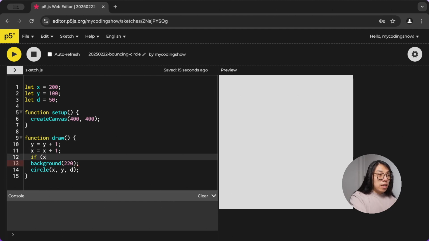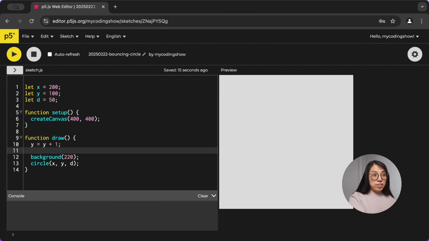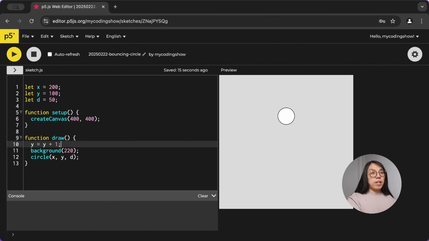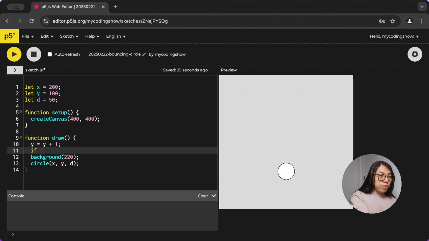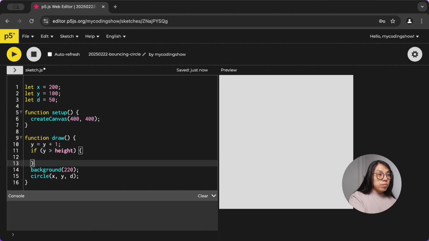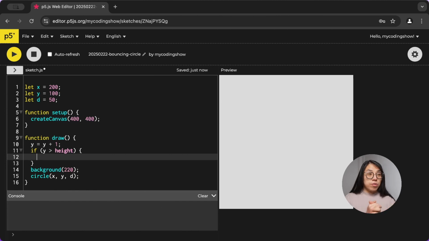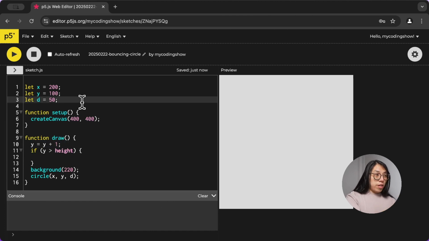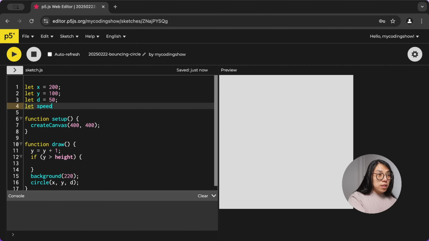So if x, let's actually start with just one axis. So only y, right? So if y has gone outside the canvas, so if y is larger than the height of the canvas, we're going to move in the opposite direction. But now, because we kind of hard-coded that y is always going to move down, there's no way we can change that. So we need to create another variable. Let speedY equal 1. So starting as moving down, speedY.